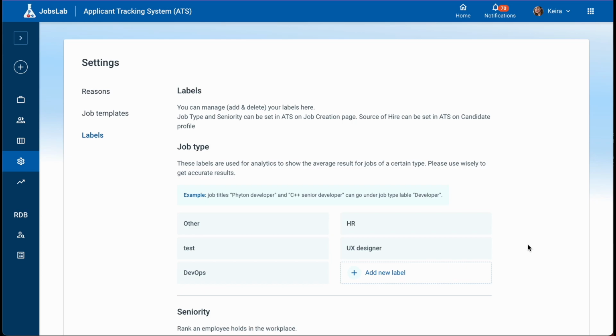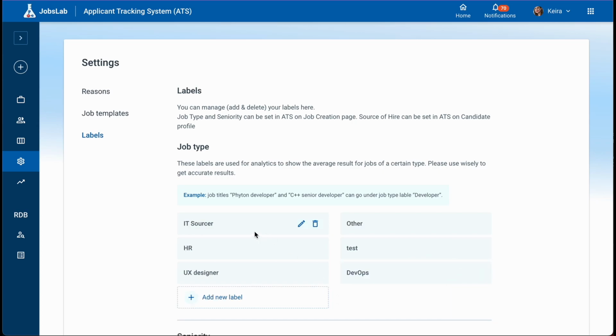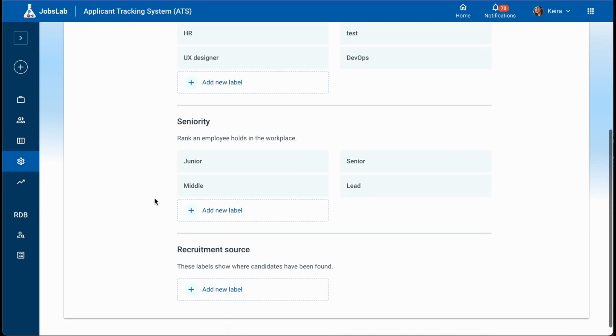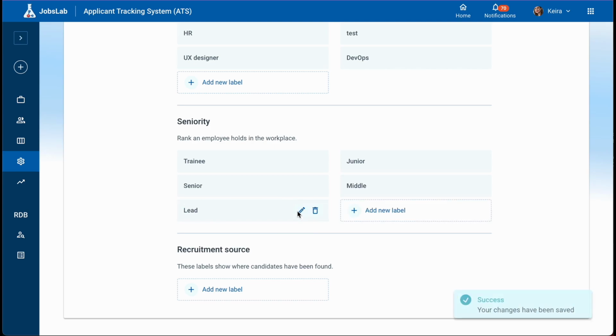Returning to label creation, click Add New Label. Give it a name, Save. Here's my label. You can edit and delete it right here. The next field is seniority label. You can create them at the same place where we have created the previous label. Below job type labels we have seniority. Here I have some default labels, I can use them or I can create my own.